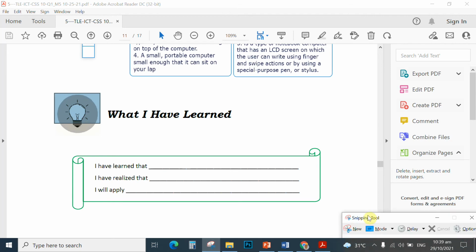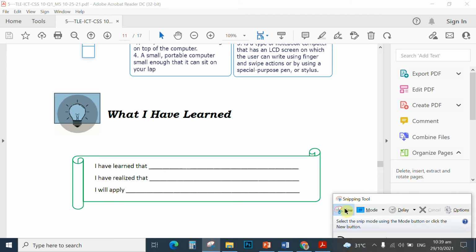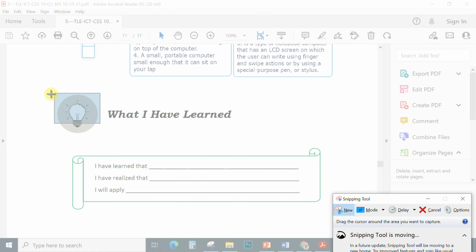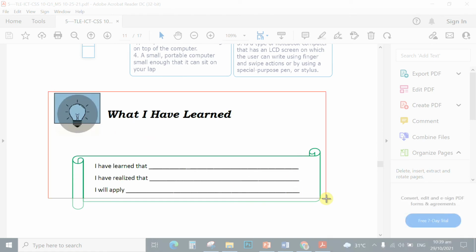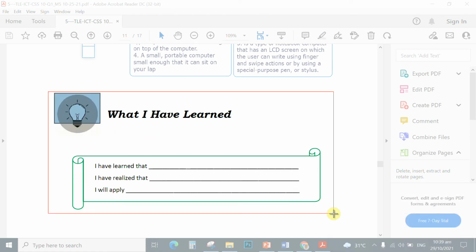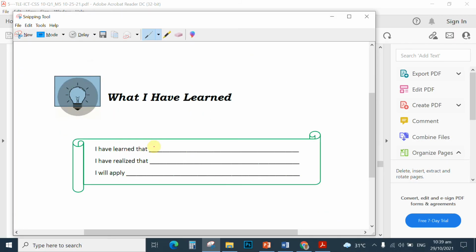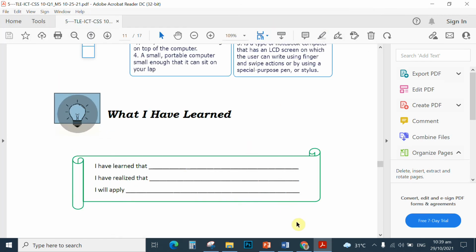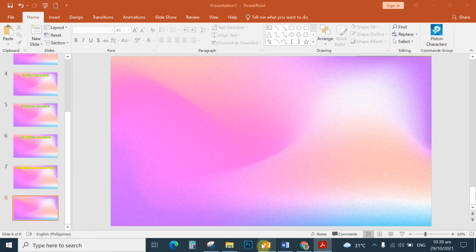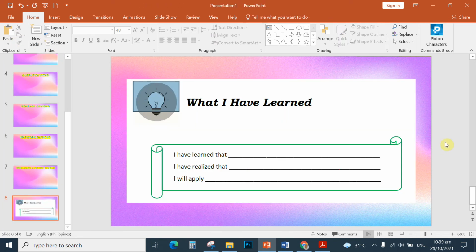Okay, here is the snipping tool. You click new, and then you highlight this one, then release. Then you can directly copy and paste it to your Microsoft PowerPoint to complete your performance task for the first quarter. Paste. Okay, so you can insert your answer here.